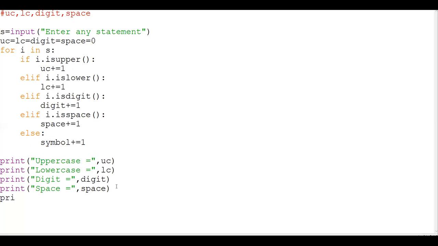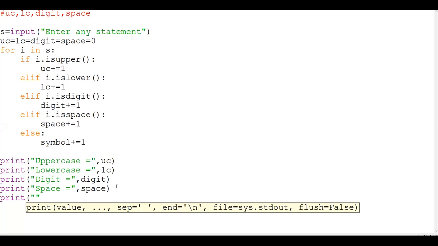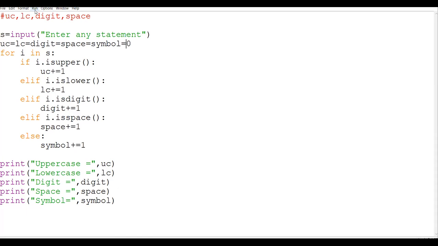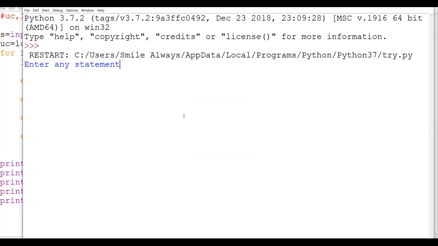Here, at printing time, print total number of symbol is equal to, and then the value of your symbol. And then over here I need to take one more variable, that is symbol, which is initially equal to 0. Okay, it will work perfectly. Then I'll be adding one more thing. Let's check this. Enter statement HELLO, hello, then 1 2 3, then $* world.